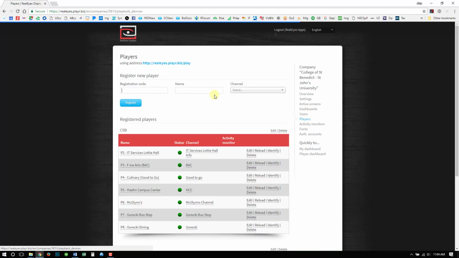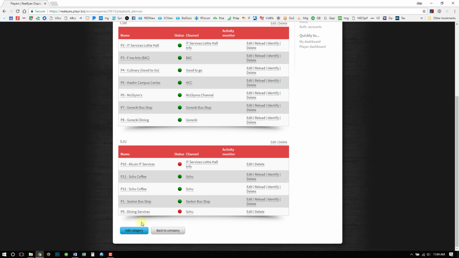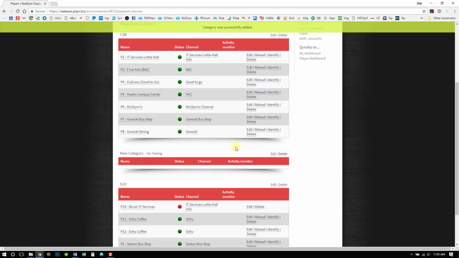Let's go back to our players list. And in your main list, you'll now see your categories. At the very bottom is where you can add a category. Now, when you add a category, that will allow you to create a segmented section of the screen where you can place player boxes. So click the Add Category button. We'll call it New Category for testing. And now we will save this. And here you will see our new category appears.